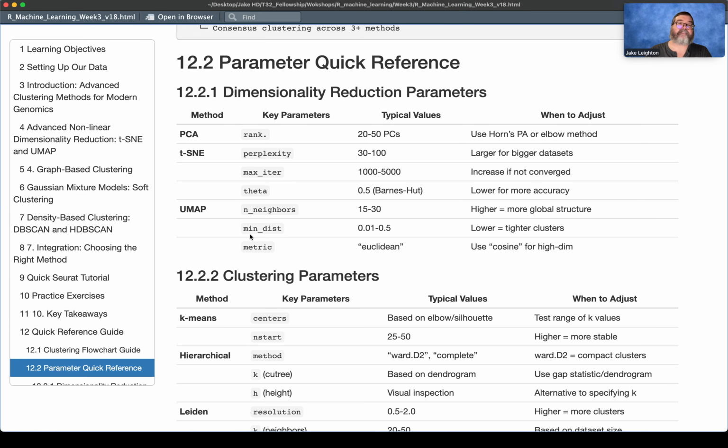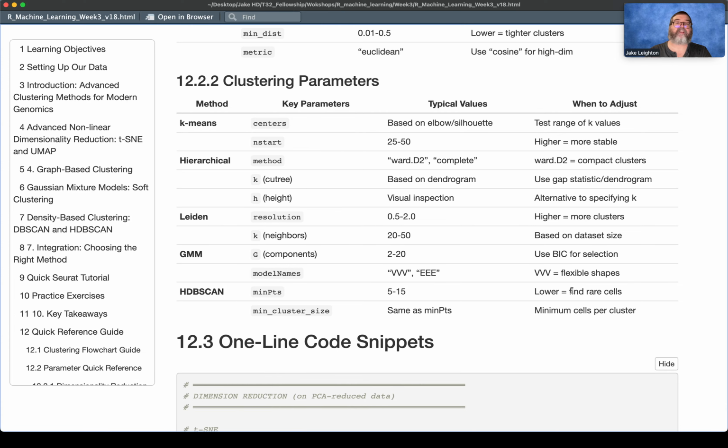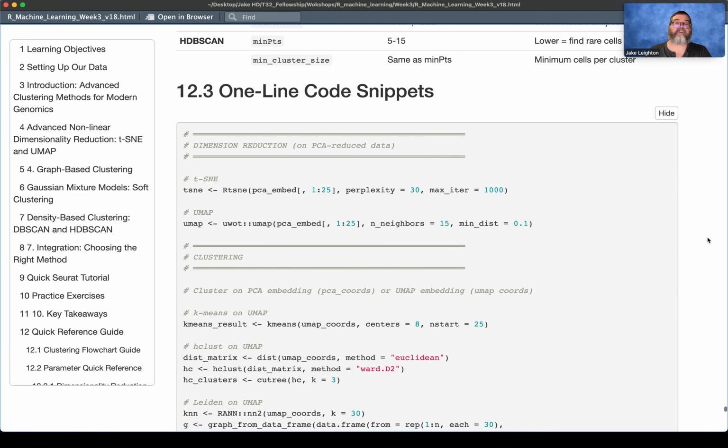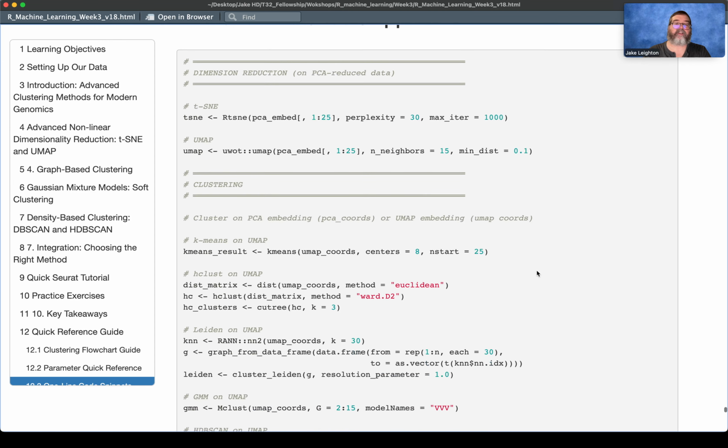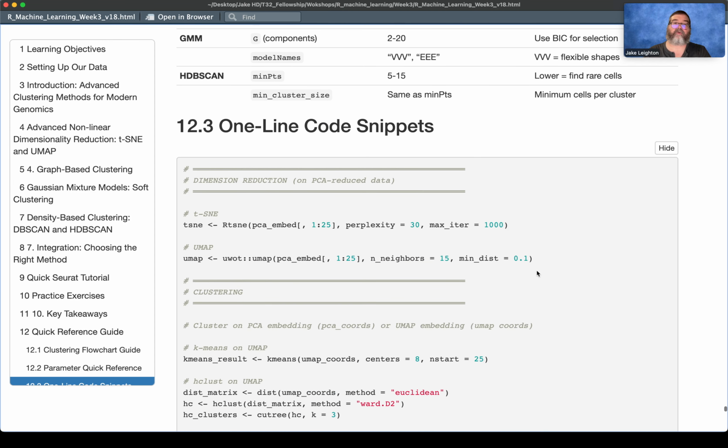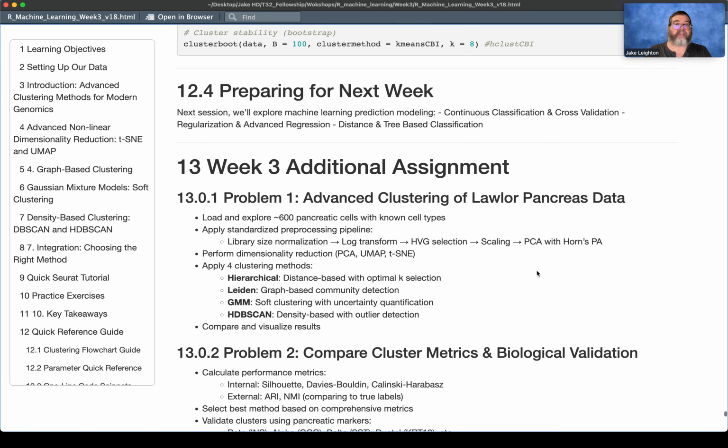So here's one for PCA, here's one for dimension reduction, here's one for clustering, just showing you some overview. Here's some quick one-line snippets of these things that might have got lost along the way. And that's pretty much it.